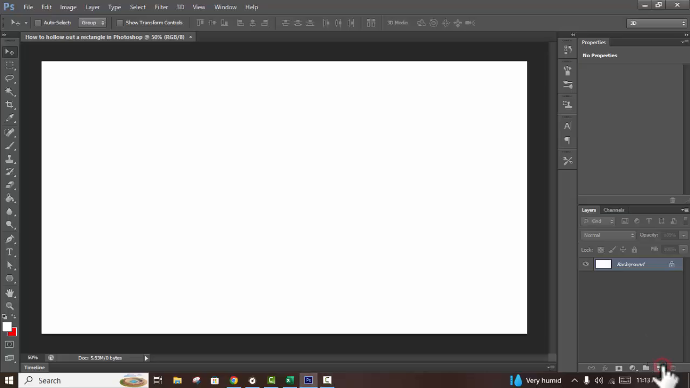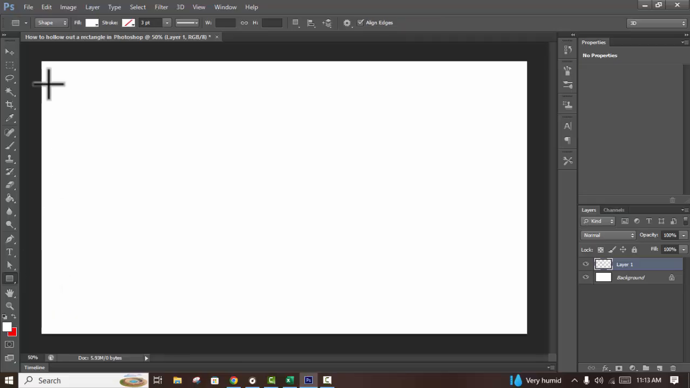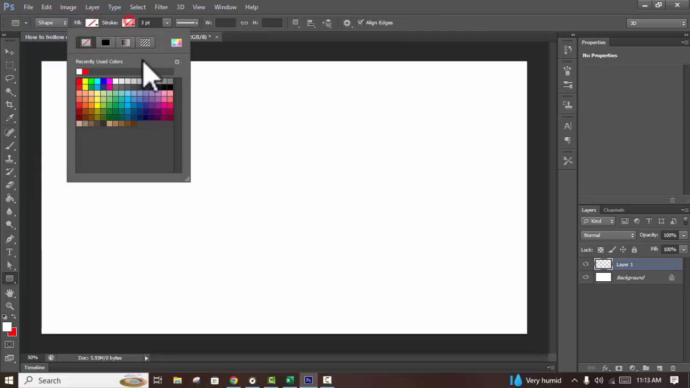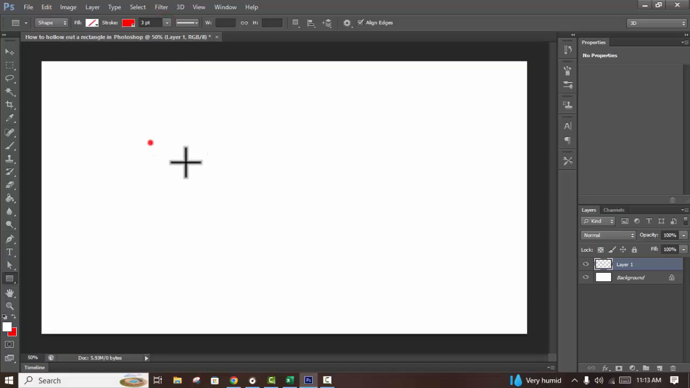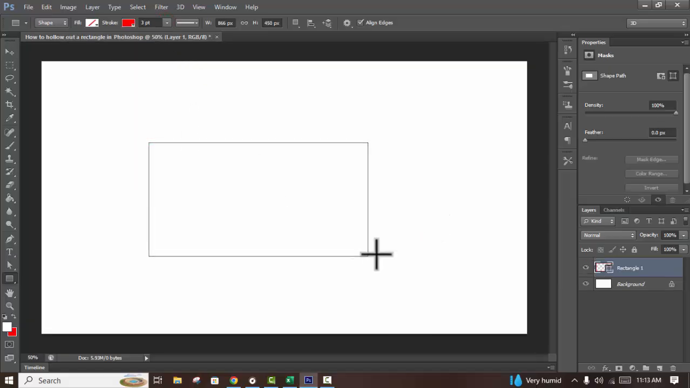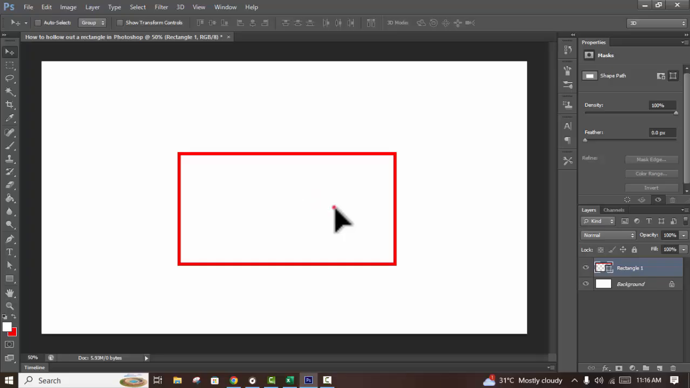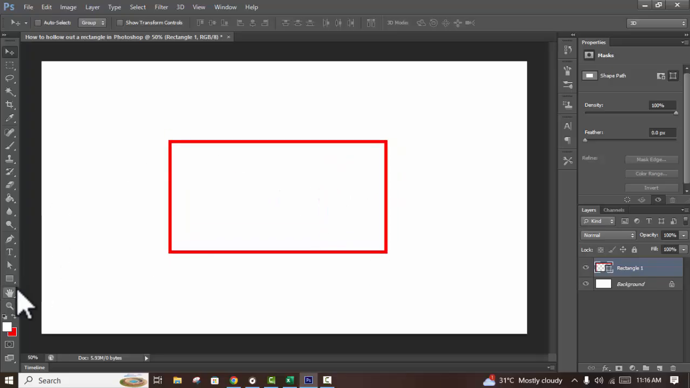Let's begin. Step 1. Create a new layer and select the rectangle tool. Do not use fill color, and set the stroke color to black or red. Then hold Shift or do not hold Shift. Okay. And resize the stroke.